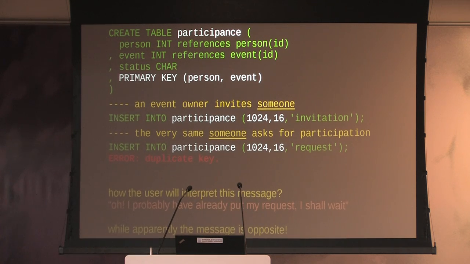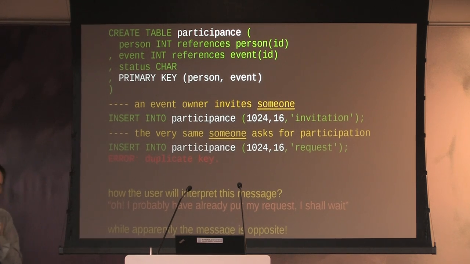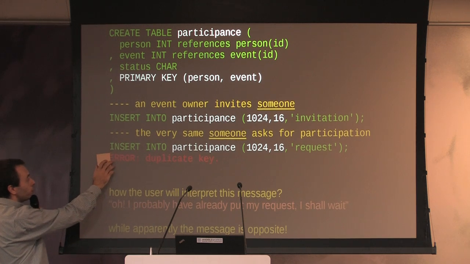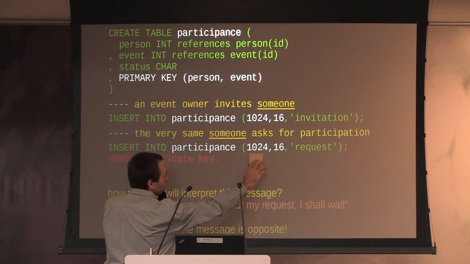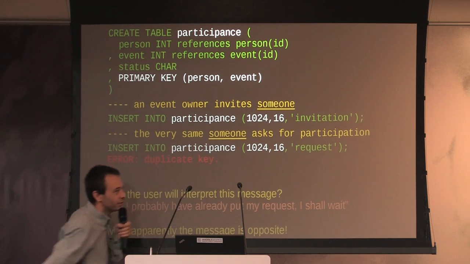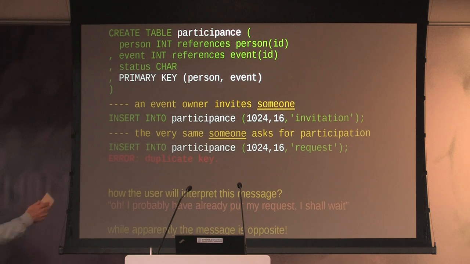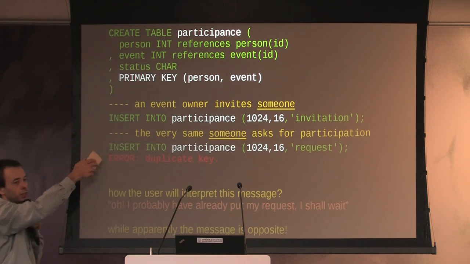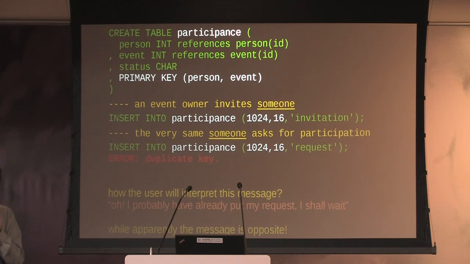And a few seconds later, the very same someone asks for participation. What does he do? He puts a record in the same table for the same event and for himself. Obviously, he will get an error, duplicate key. From the perspective of the data, from the perspective of SQL, it is just a duplicate primary key.